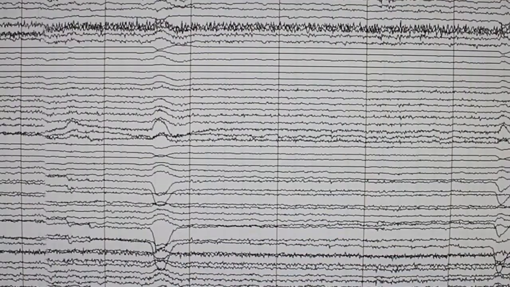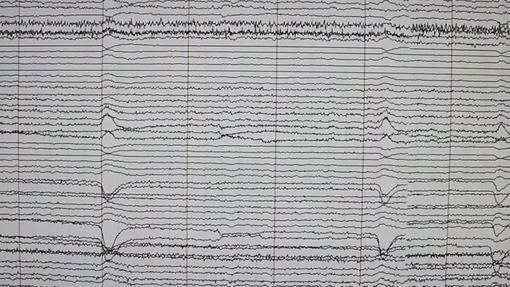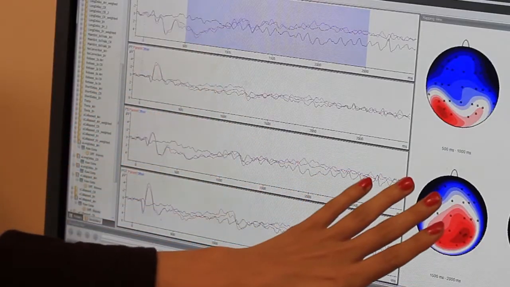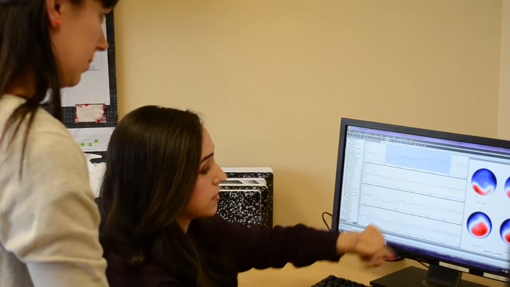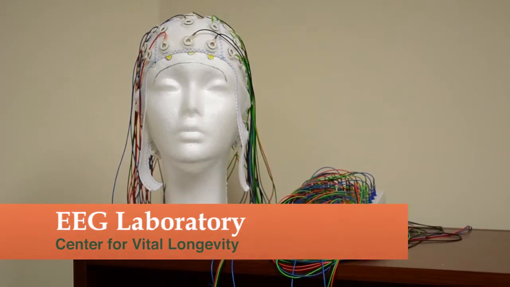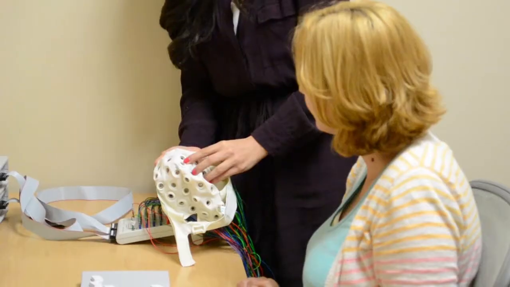Electroencephalography, or EEG, is the recording of electrical activity from the surface of the head. The neural activity in your brain creates an electrical signal. This signal naturally passes to the surface of your head. Using EEG, we can record this activity using electrodes placed on your head in the same way that heart activity is recorded with an electrocardiogram.